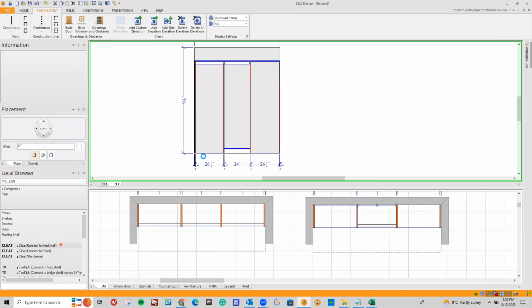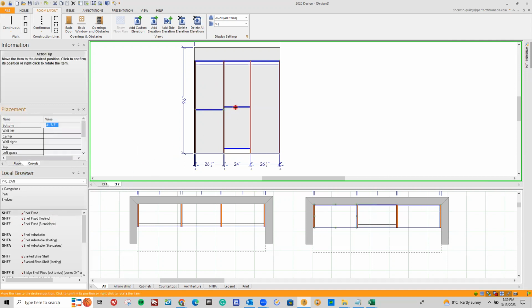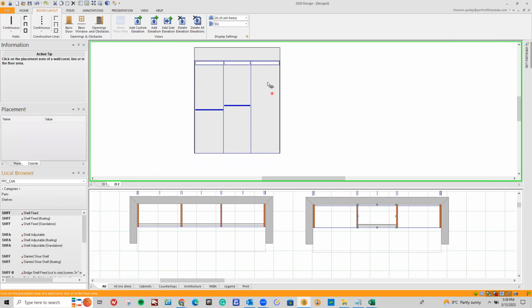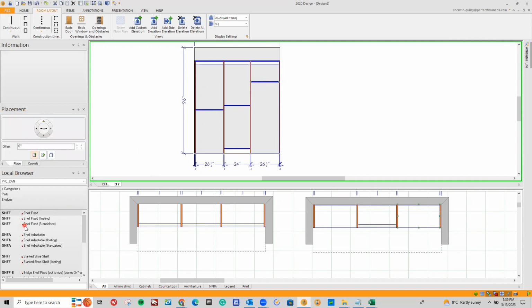There are many different ways to create this, and we can do part by part. Go to my shelves, and we'll grab a fixed shelf and drop it in the middle. We'll drop another one in the middle here, and we'll grab another one like so. While we're here, we're going to grab a whole bunch of adjustable shelves, and we can certainly go up and down and move these around. We're just dragging and dropping.